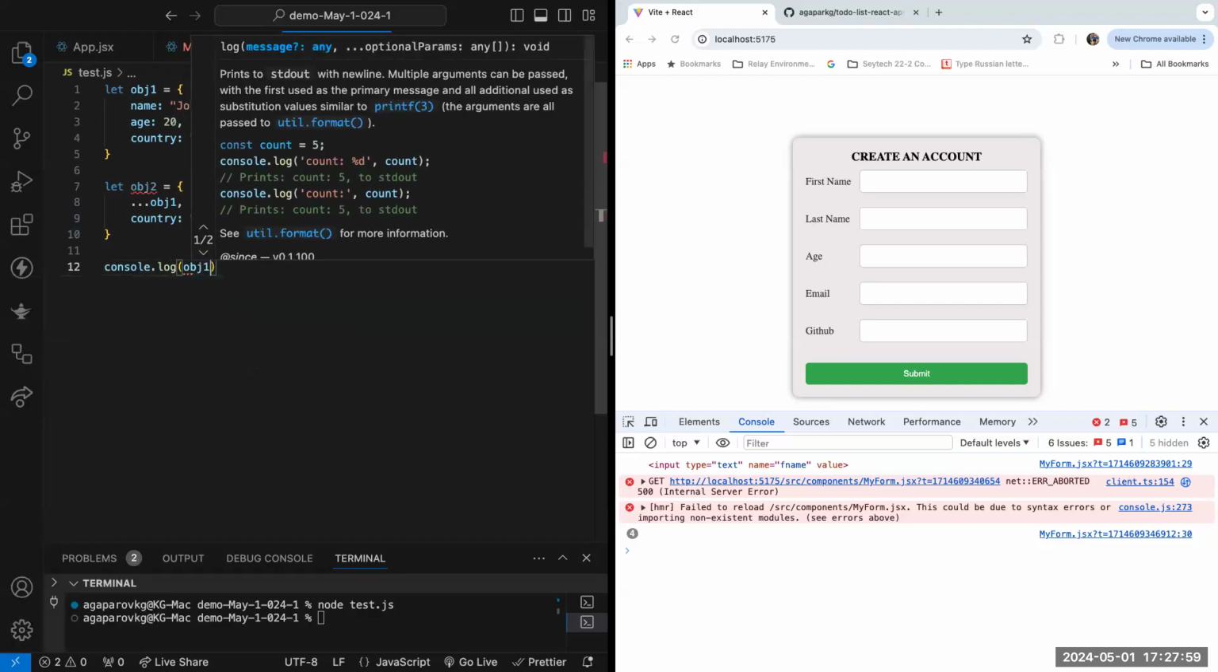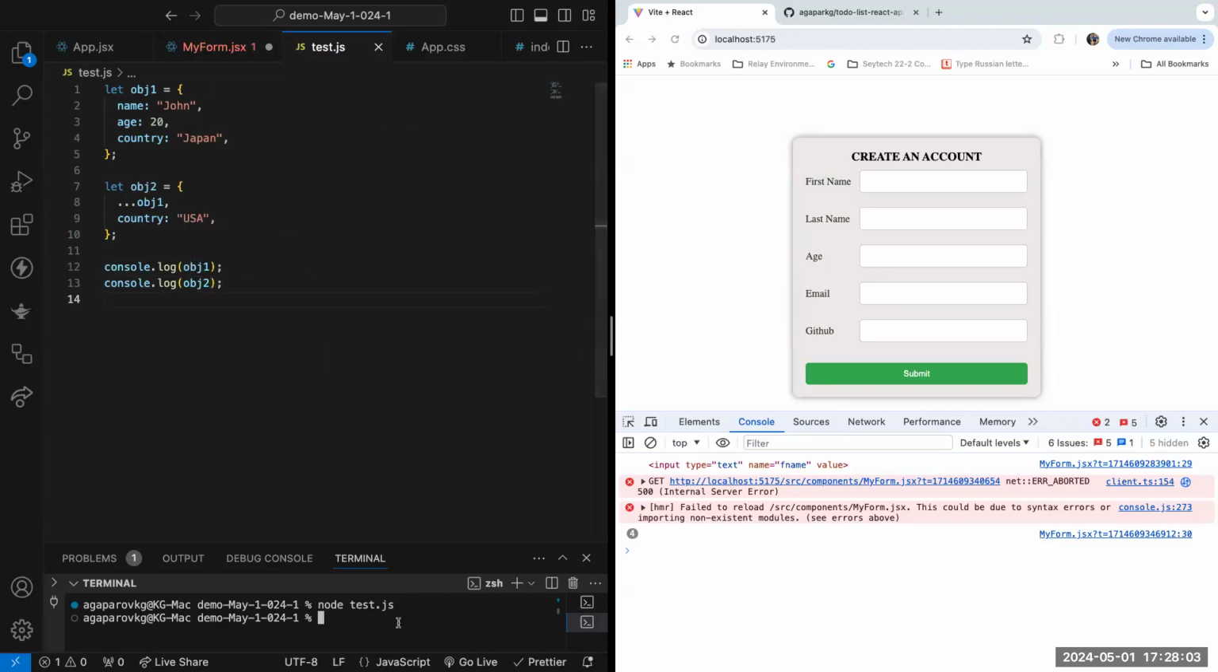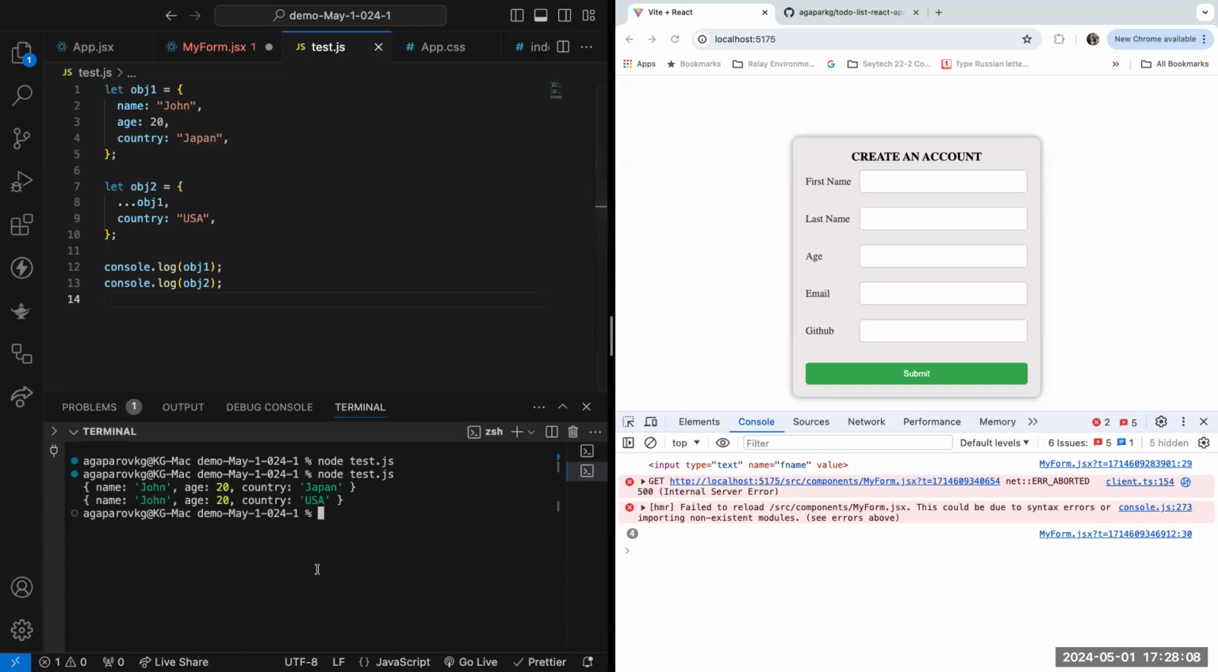Console.log object one and object two. Save it. Now if I run it, as you guys can see, name John from object one, age 20, country Japan. But in object two, name John, age 20, country USA.